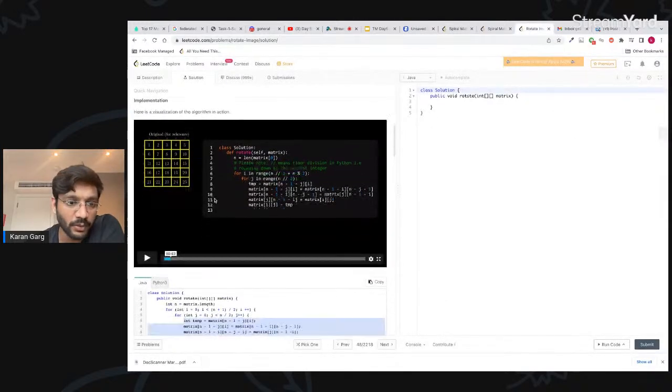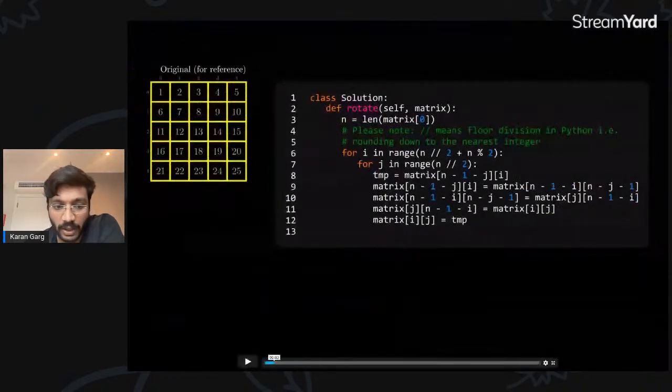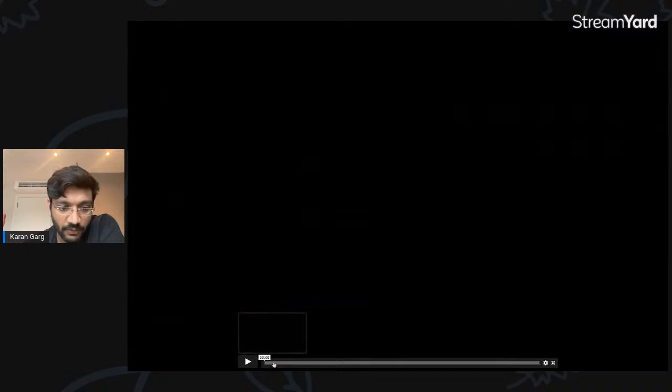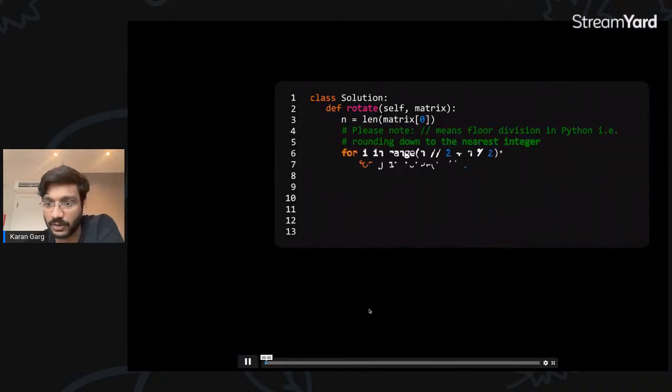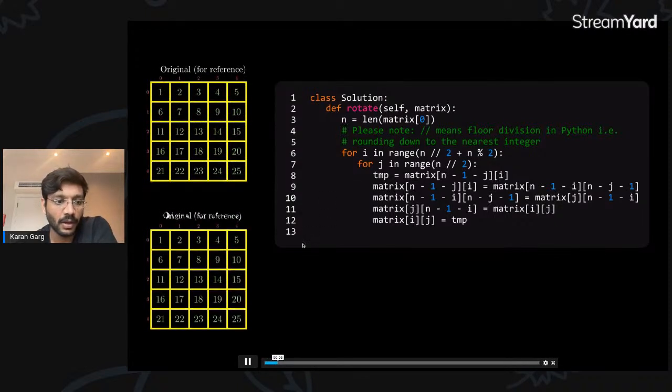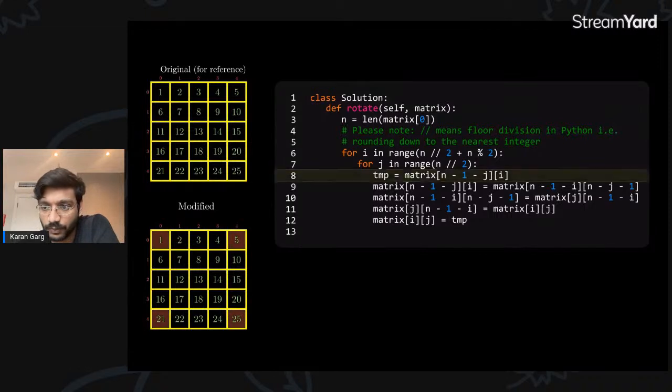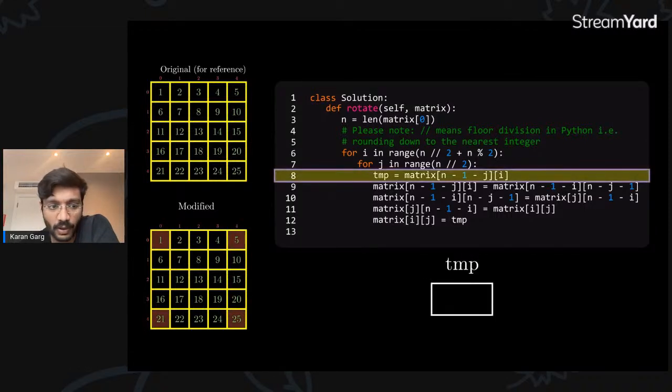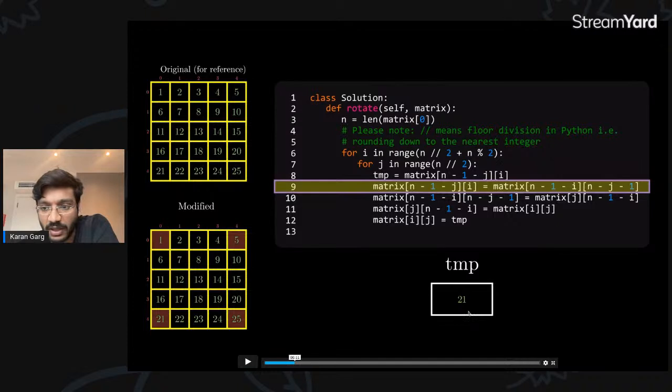So I will be using LeetCode for this part, because they have a very good visualization. I just want you to visualize this once, see this once in action. If you see, what they have done is taken a temp at the last. This element 21 is taken as temp. Why this? Because we will be putting 1 here, 5 here, 21, 25 here.